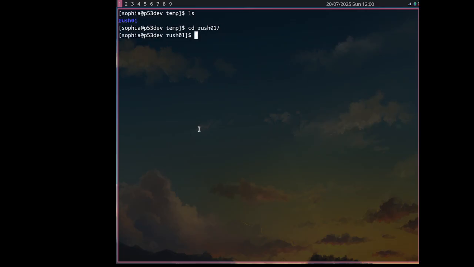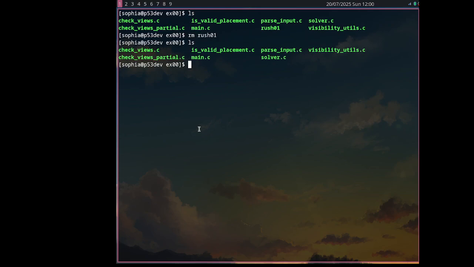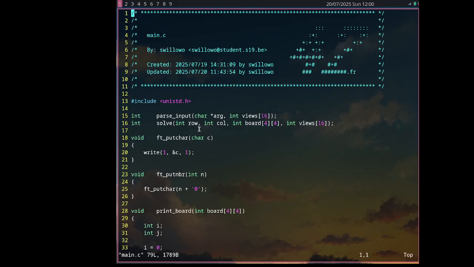So we have the Rush project. We have it in the ex00 directory as usual, and these are our files. Rush1 isn't there. That was just for me testing it earlier. Okay, so where to start? I guess the best thing to do is to start in the main. So let's open up the main.